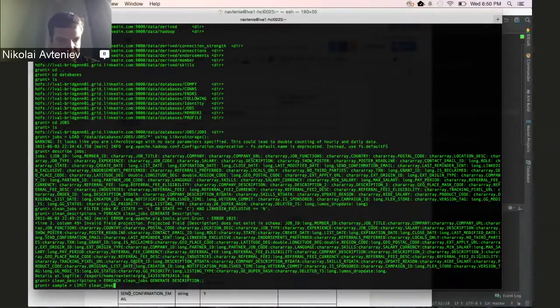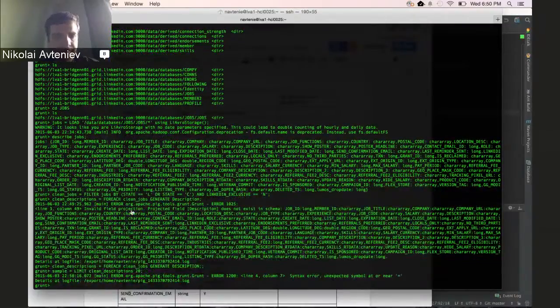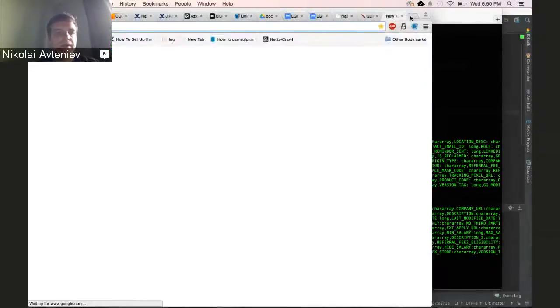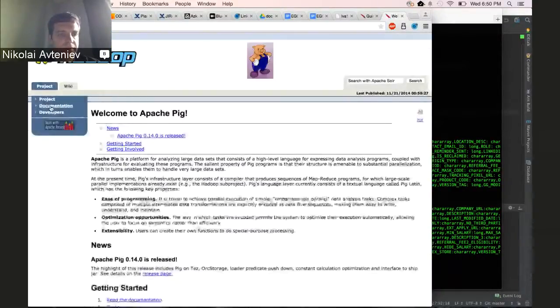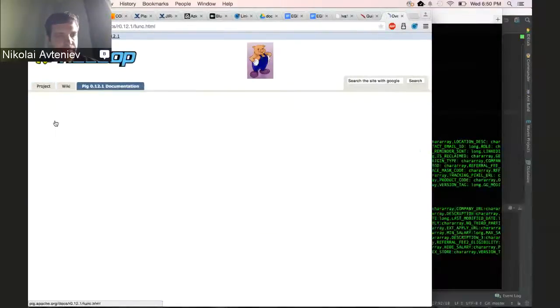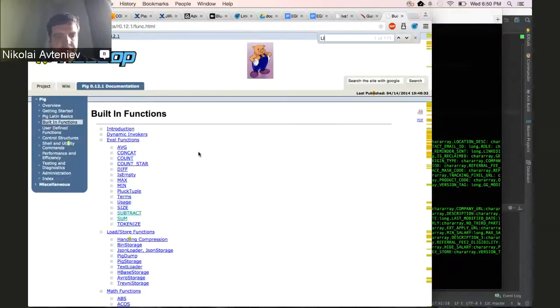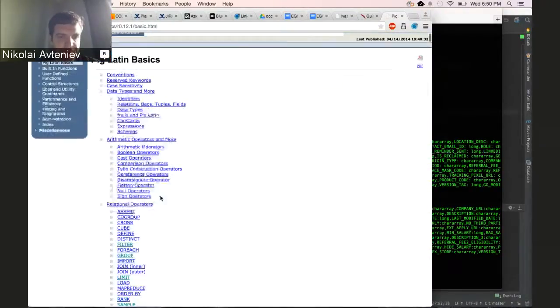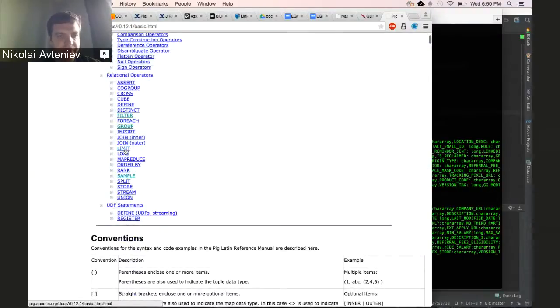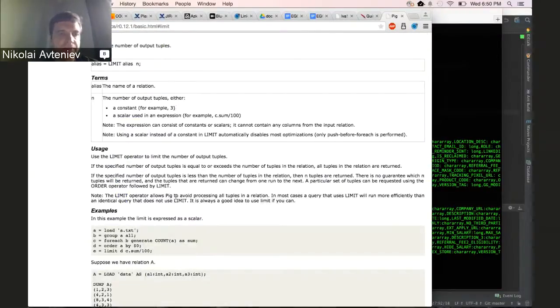Clean descriptions to 20. I don't remember the syntax for limit. Let's see. This is a very useful resource as documentation here. I use it all the time. Limit alias n. Okay.